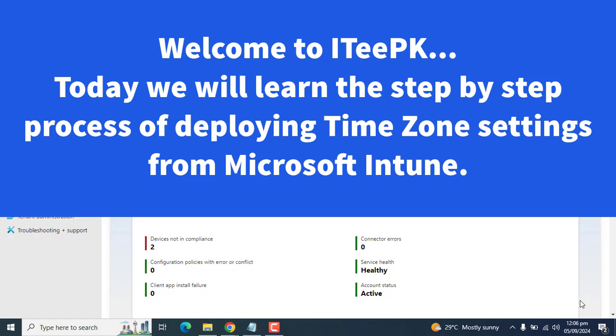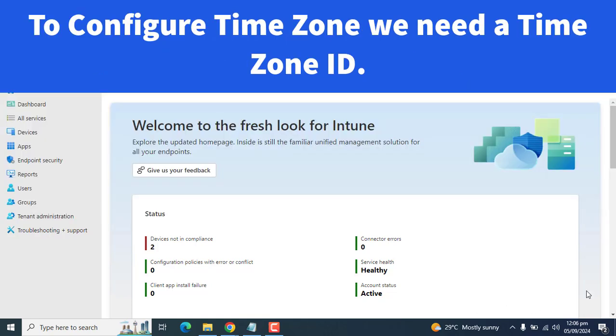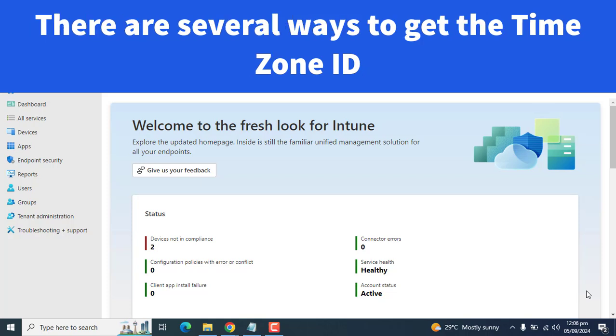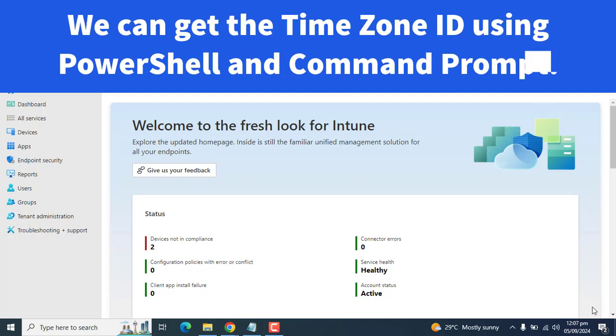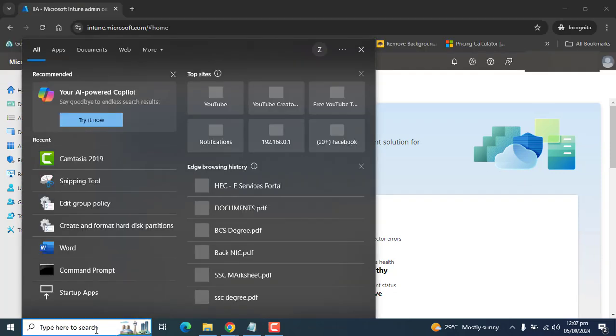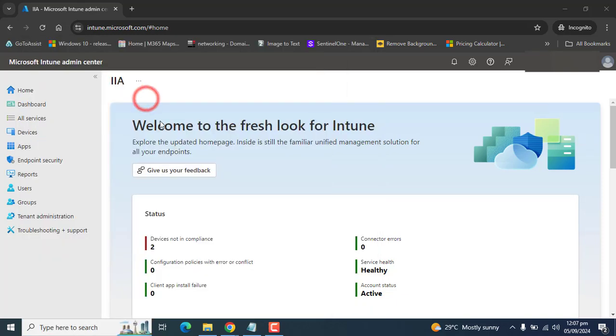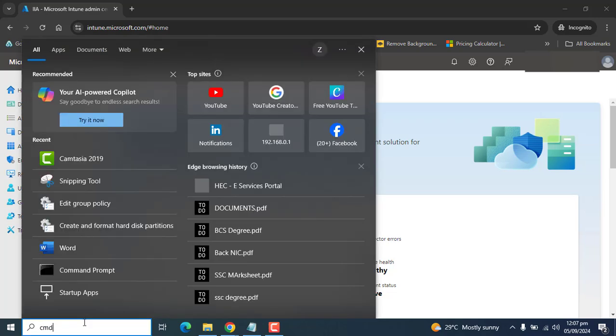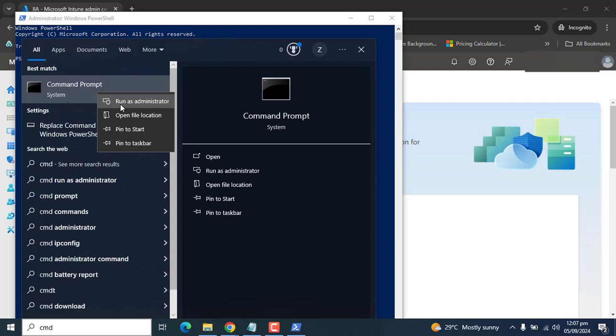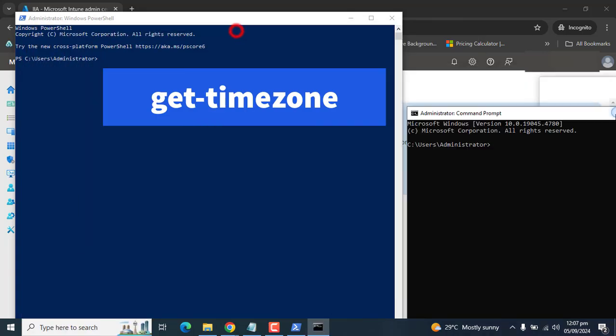In this video, we will see the steps of setting up time zone for Windows 10 or 11 devices with Microsoft Intune. To configure the time zone, we need the time zone ID. There are several ways to get the time zone ID. We can get time zone ID from PowerShell as well as from Command Prompt. So let's go ahead and check my time zone ID using PowerShell. I will also try to get time zone ID using Command Prompt for your understanding.